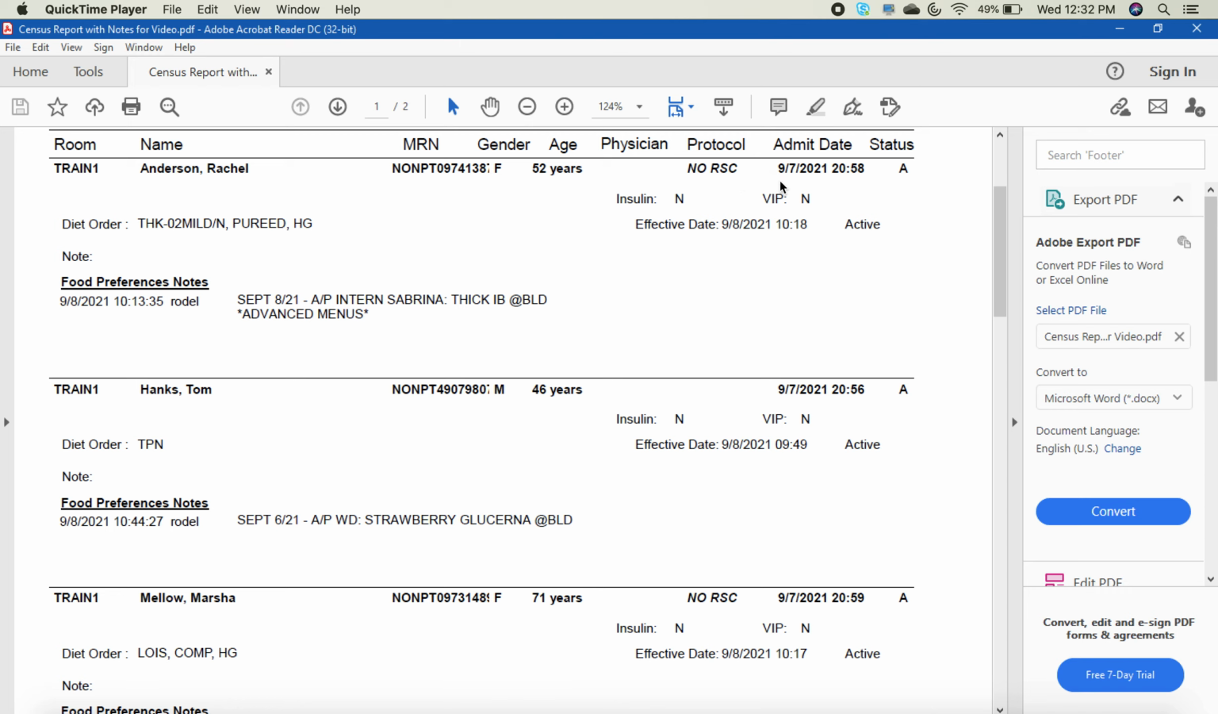We see the admit date here, and like I said, this is good to note so we get an idea of how long the patient has been in hospital for. Going down, we have the diet order here. So we see that Rachel Anderson is on a mildly thick fluid diet with pureed foods. Hamilton General here indicating the site diet. And then we have this effective date.